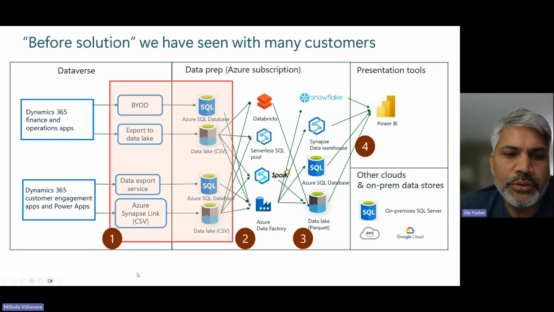And then from customer engagement apps, you have the data export service, which has been deprecated a long time ago. But you also have Azure Synapse Link, which exports CSV data as well, and you bring it to the data lake. So what you are seeing here is the complexity of multiple services. Many customers now have both Dynamics and CE applications deployed together, using Power Platform for building other applications. It highlights that you are using multiple services and multiple staging zones in your Azure subscriptions to bring this data. And it doesn't stop there.